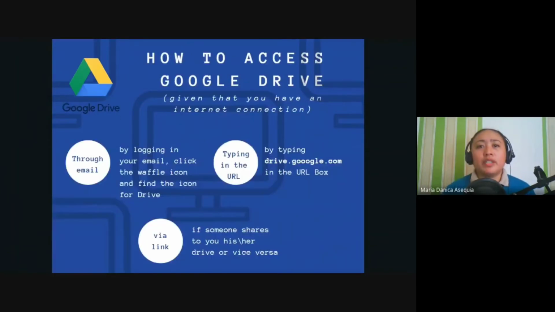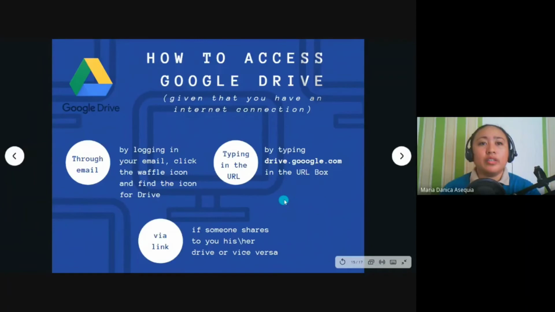So moving forward, how to access Google Drive? Given that you have an internet connection, of course, we cannot access Google Drive if we do not have internet connection. First, we can access it through email by logging in to your email, clicking the waffle icon and finding the icon for Drive. We could also type drive.google.com in the URL box. And also via link, we could access Google Drive via a link given to us by the people who shared their drives. Let me do away with my presentation and show you how to access Google Drive.